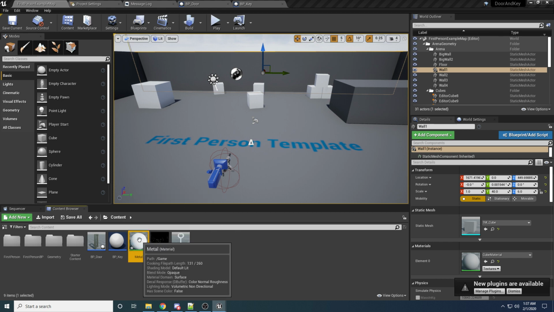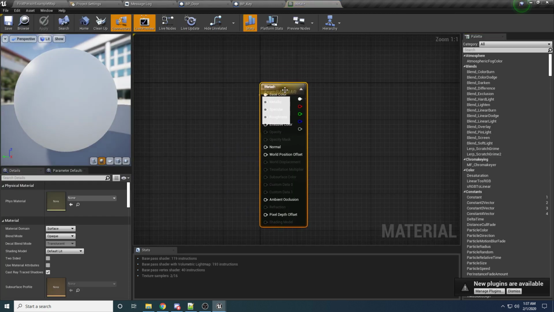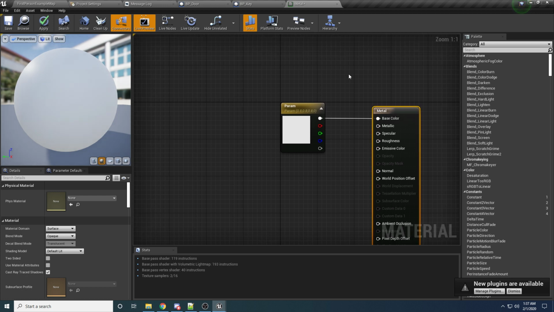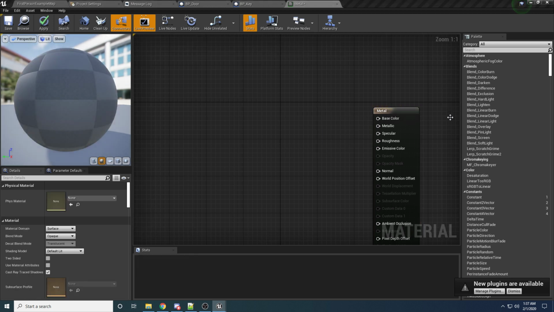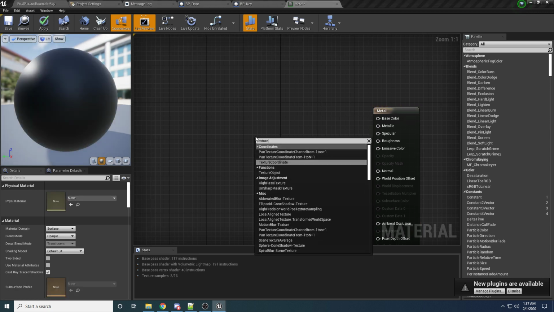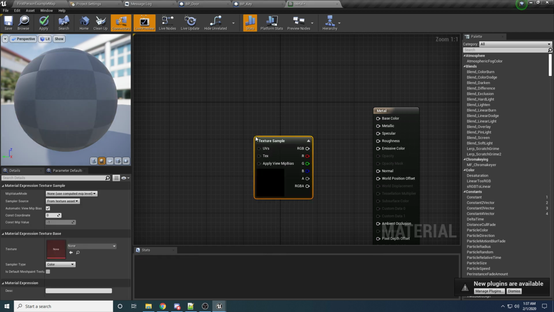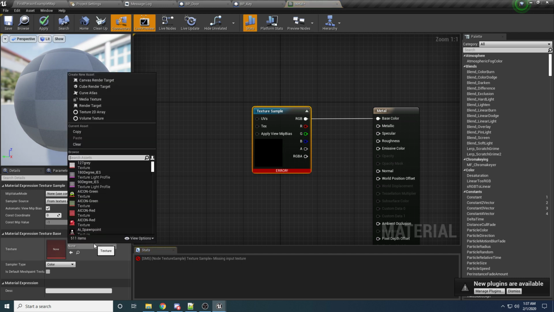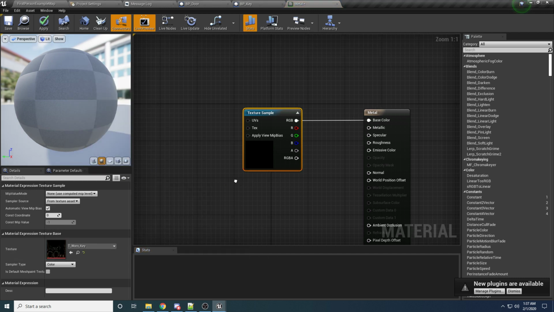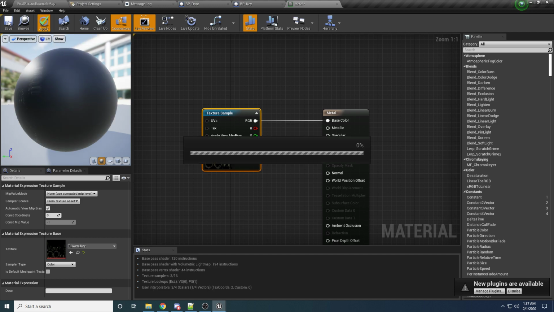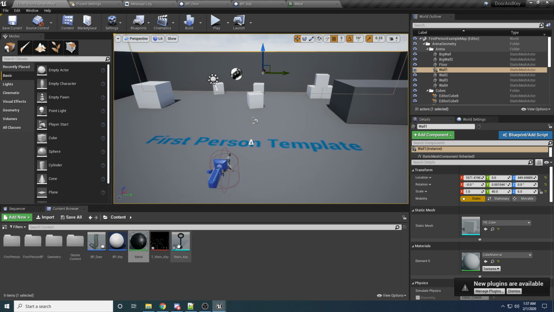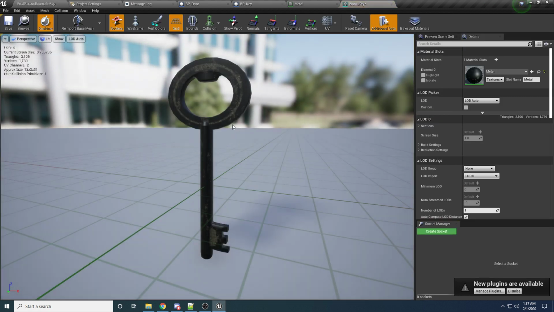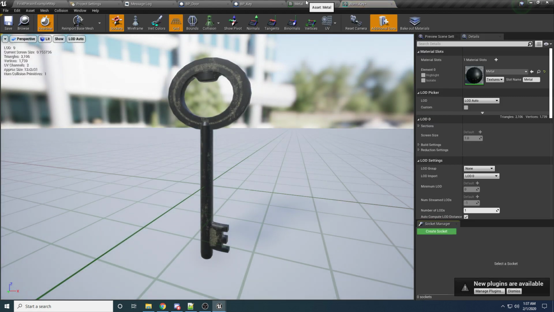So go ahead and open up this metal material that it created, and we don't need this guy. We want to do a texture sample, so right click and type texture sample and hook the RGB up to there. And the texture that we want to sample is that warrant key that we just imported. And so if we apply and save, and we go back to the content directory and we look at the key, you can see it has that warrant texture applied to it.